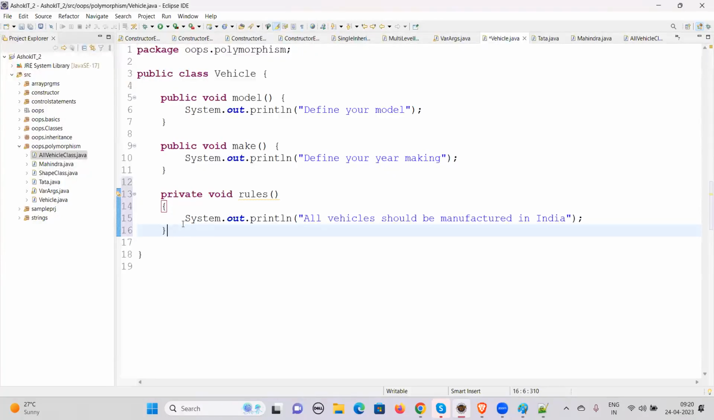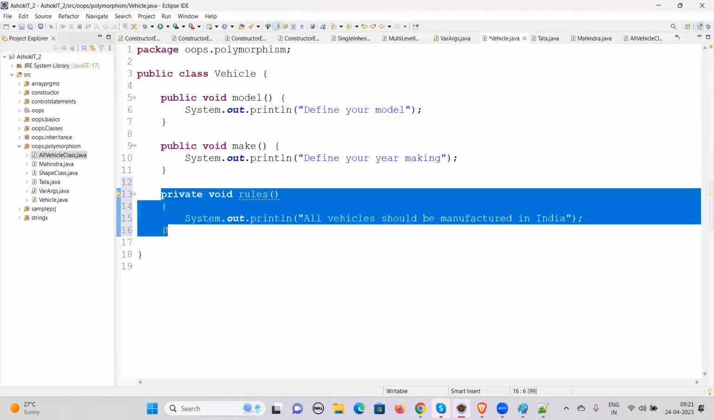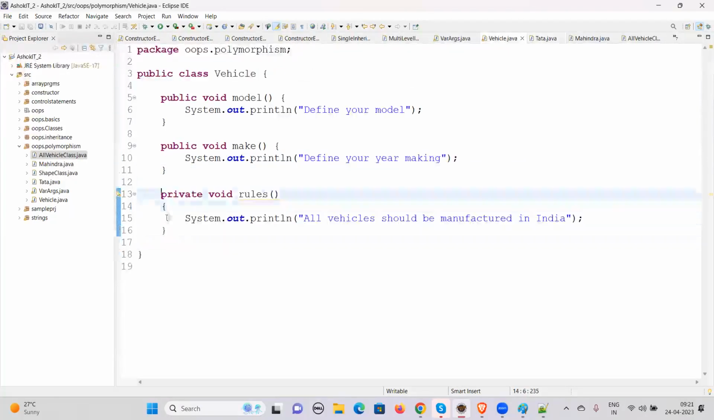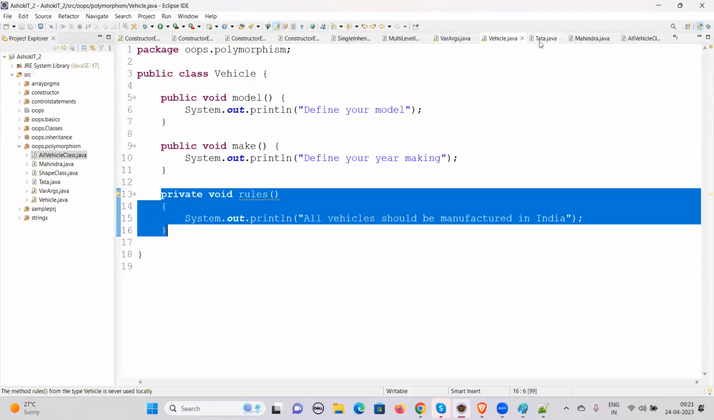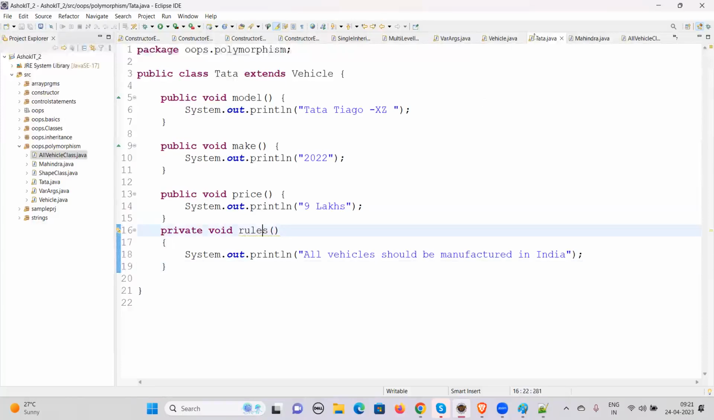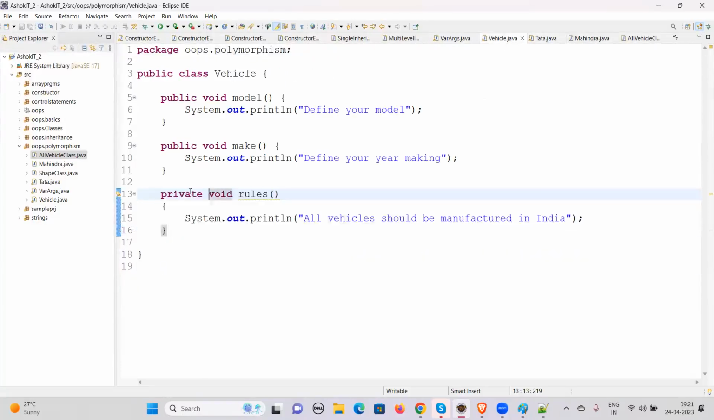And another example is Apple. Apple is getting manufactured in different countries and getting shipped. But here I'm setting some rules like all vehicles should be manufactured in India. So this cannot be overridden. For example, if we give it as public, then this rule will be overridden by this particular class. So we are making it private. When I say private, if I declare the same rule in a different class, we cannot override it.